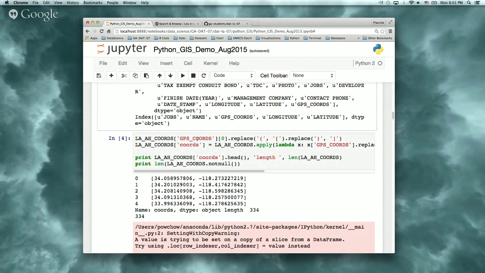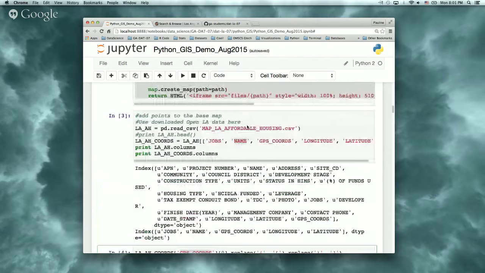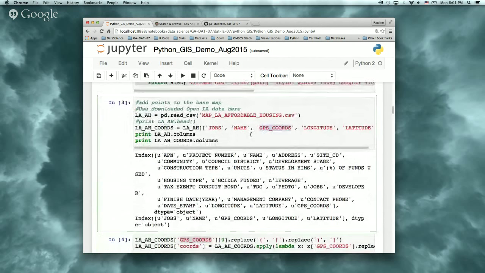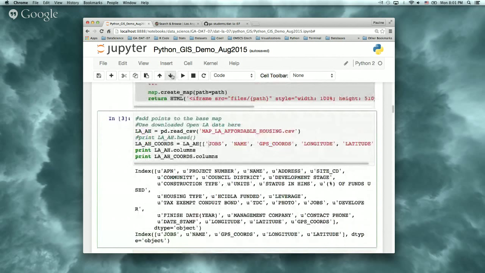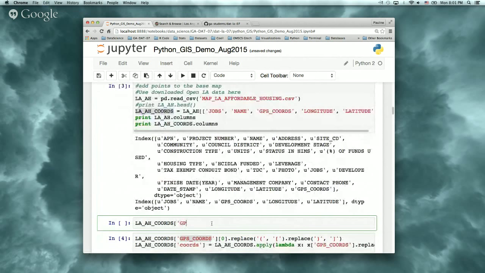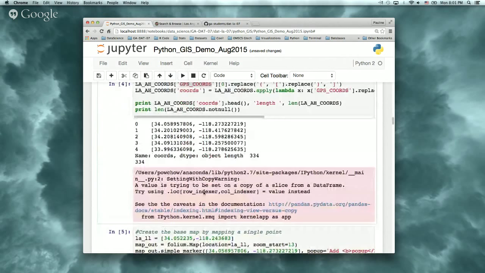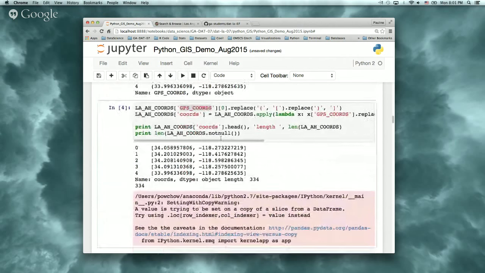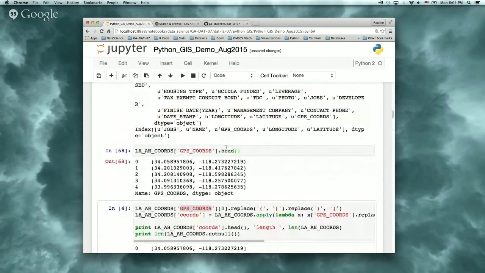Essentially these GPS coordinates come out in a pretty interesting way. It's already there for you, but it has parentheses instead of brackets. So then Folium doesn't like it, because Folium requires brackets. So let's look at Folium for a second.